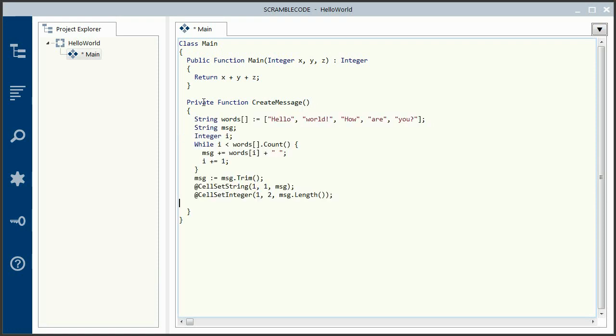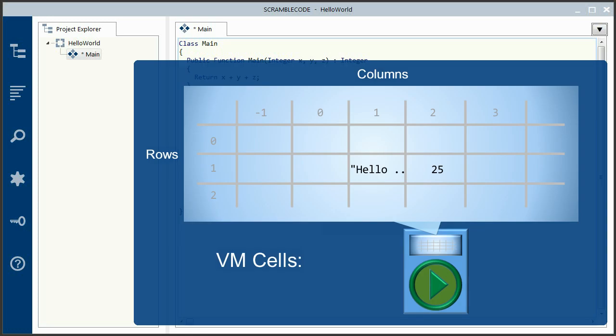To save time, I have prefabricated the body for this function, but essentially it will assemble these words into a message and store the message and the length in 2 VM cells. Not the most amazing functionality, but it gives us something to debug later on. Please be aware that each VM has a memory area to store values in a grid based on rows and columns.